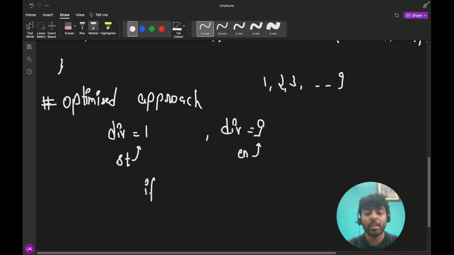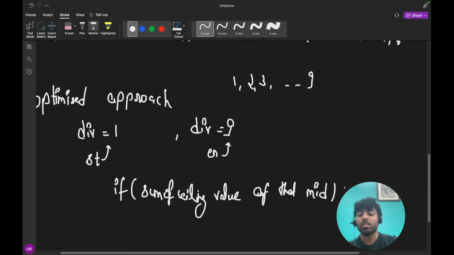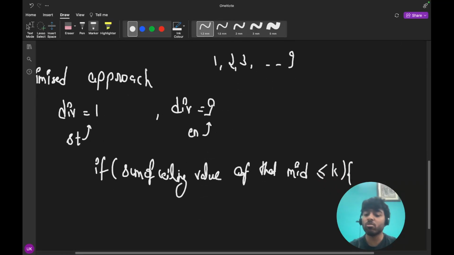Okay. And if my sum of ceiling values of that mid is less than or equal to k, then what does it mean? It means that you got the answer, but you can still check whether some smaller number is possible or not. So in that case you will write that end is equal to mid minus 1.